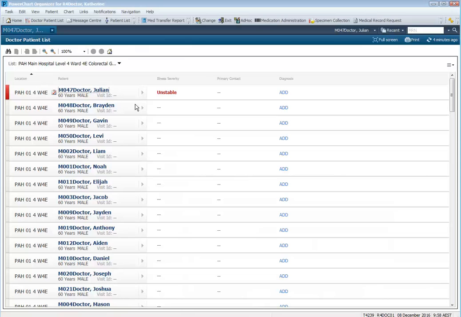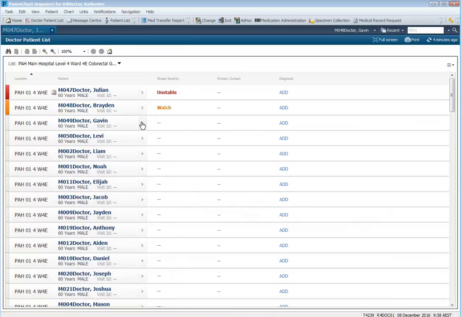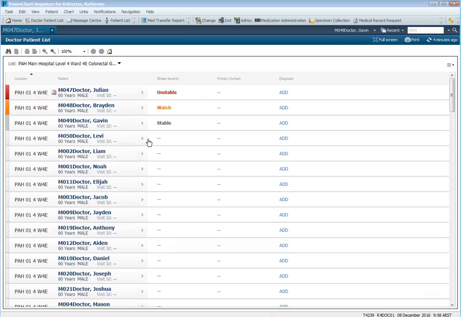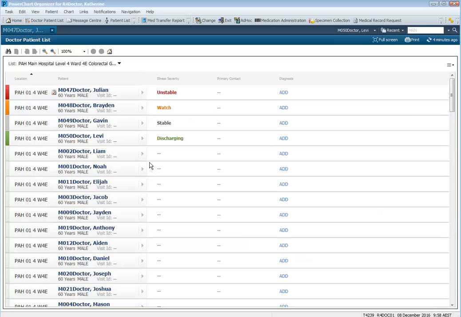Going back to my doctor-patient list, I'm just going to go through and add in a couple of illness severities, just so you can see the visual cues of the colours. And it gives a lot of information for your patient's chart, for your handover and your ward rounds. You can see straight away, and it does allow for prioritising.